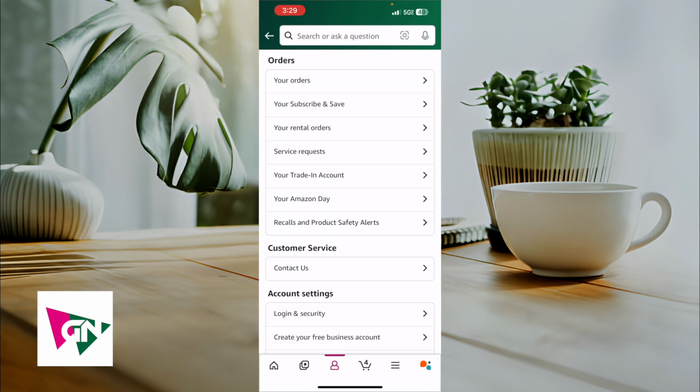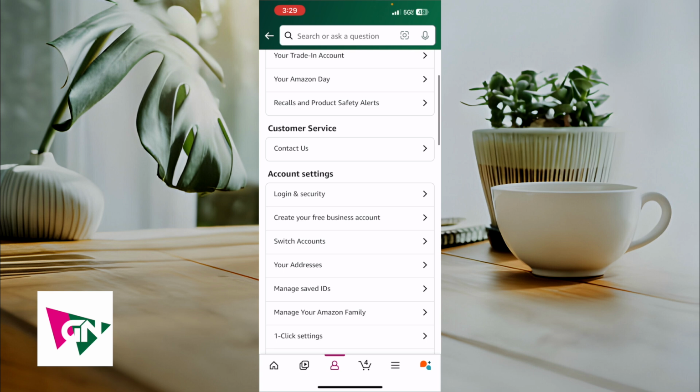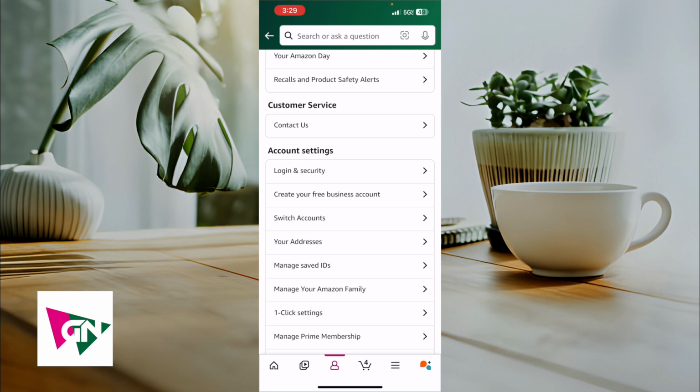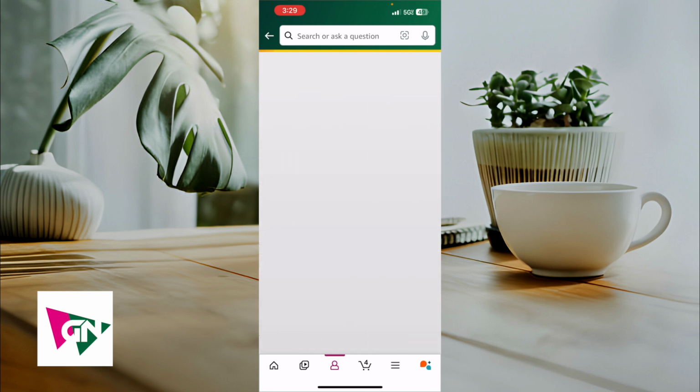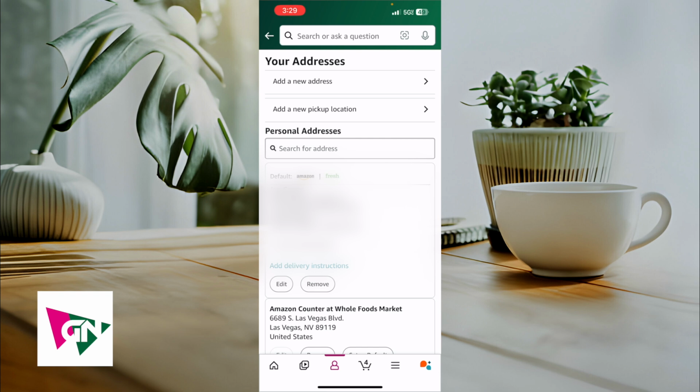Now once you're on this page here, you want to go ahead and scroll down to where it says your addresses. So click on your addresses, and then once you're here you have a few options. You could either add a new address and then set that as your default, or you could actually go ahead and edit an existing address and then set that as your default. What I'm going to do is I'm actually just going to go ahead and edit a current address. So let's go ahead and click on edit on this blurred out address here.